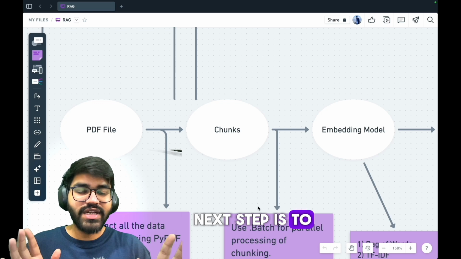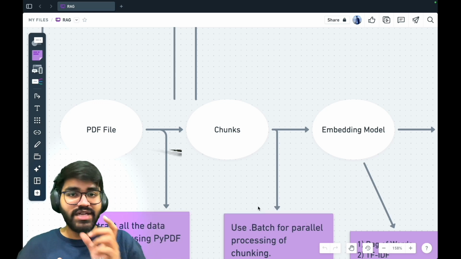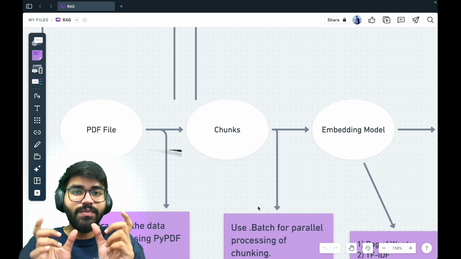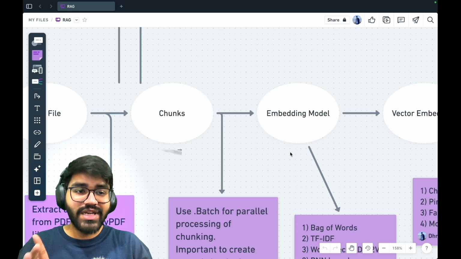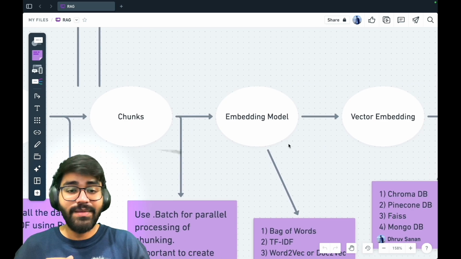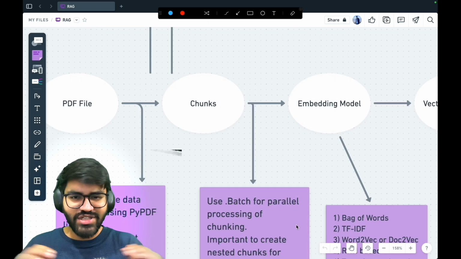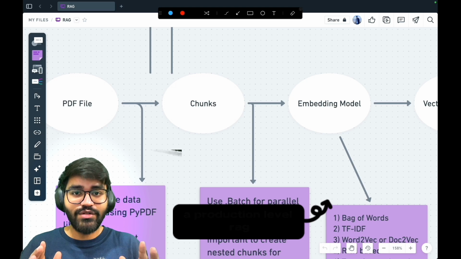The next step is to create chunks from the text, and the chunks are basically small bite-sized pieces of text combined together to form a chunk. Now, why do we need the chunk? The chunks are used to create vector embeddings using embedding models. Now, what the hell are these two things, right? Also, this is not just another RAG video. I'll completely tell you how a production level RAG pipeline starts.